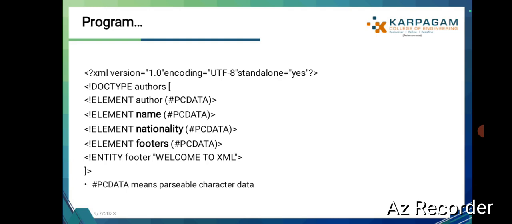First one, author defines that the author element must contain the element name. Next one is the name element defines the element of type PCDATA. So nationality defines the element of type PCDATA, as well as the footers is also an element. It also defines the PCDATA, parsable character data.